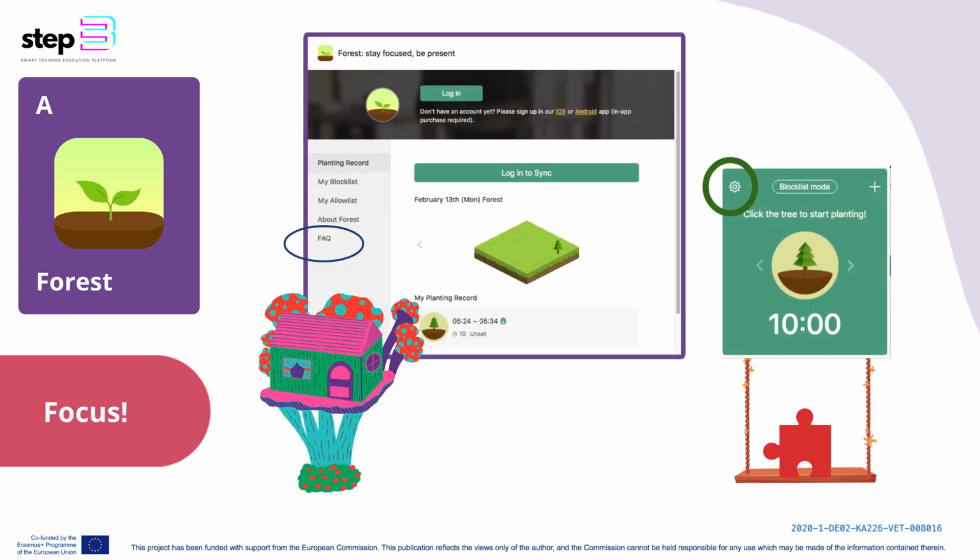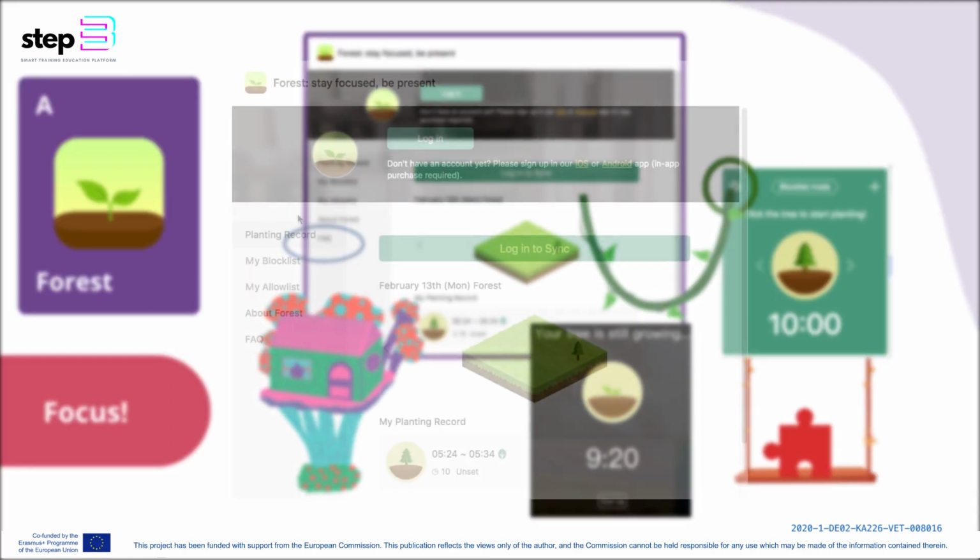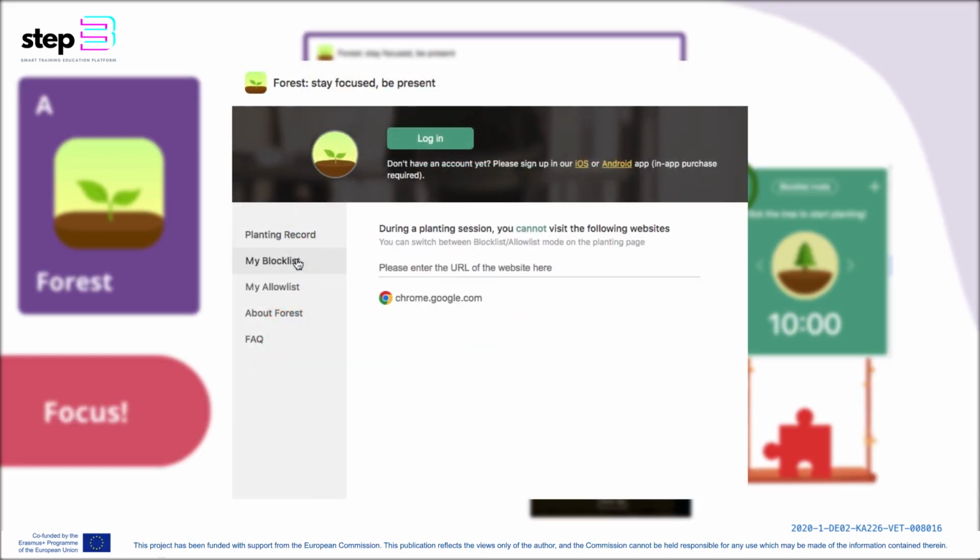If you change to blocklist mode, you will have allowlist mode, which always allows some websites if they are, for example, related to the lesson. Then you press on the tree and the countdown begins. You can no longer access the website, and it will be covered with a black film displaying your tree growing until the timer finishes.